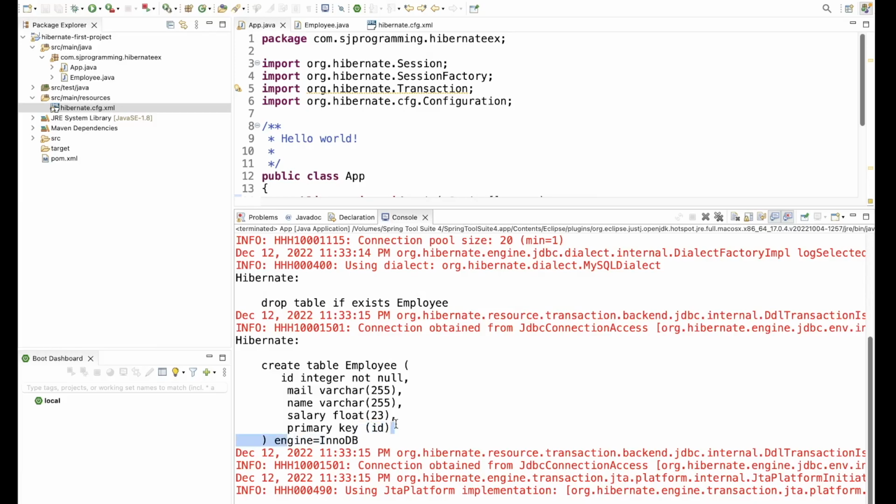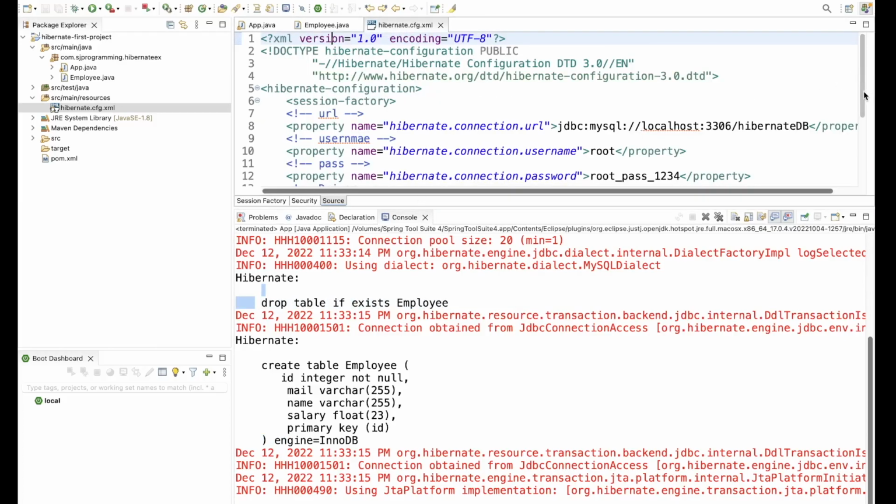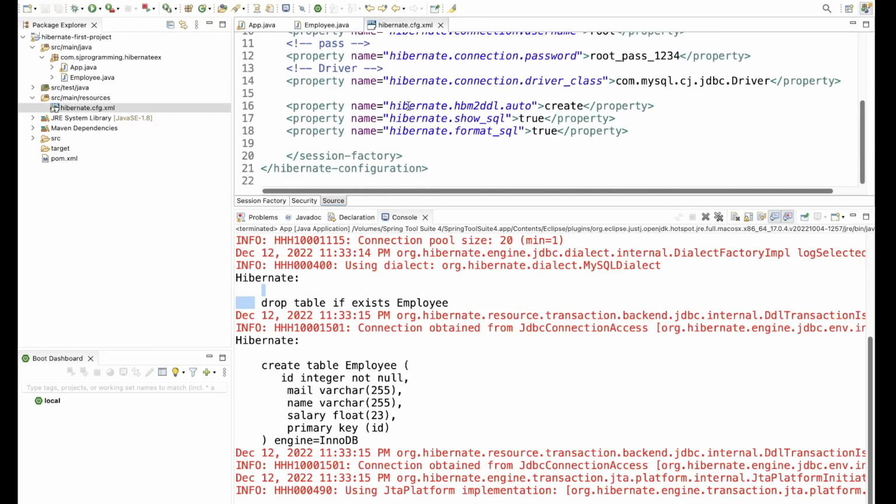And why is it dropping this table? Because in this hibernate.cfg file we have written hibernate.hbm2ddl.auto as create. Create means that every time you execute your program, it will drop the table if it already exists, and then it will create a new table again. So instead of create, if you write update here, then it will not drop the table. All the operations will be done in the existing table only.